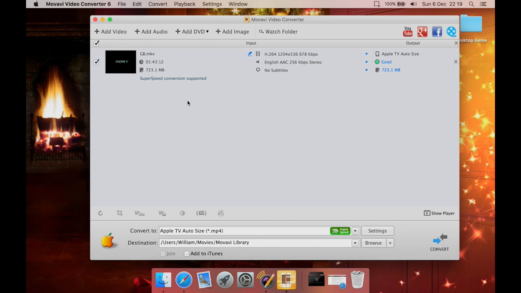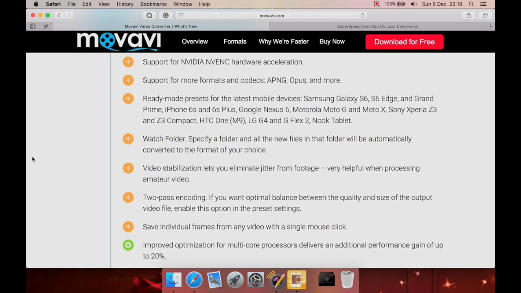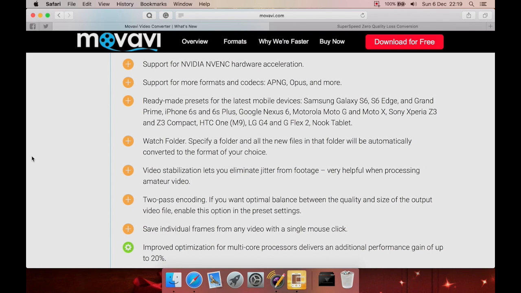Okay. This is new version 6.0, also known as 16 on Windows, and I reviewed version 5 last year, so I'll just explain what's new first before I go into the rest of it. On Windows, we now have support in version 16 for NVIDIA NVENC hardware acceleration, which basically uses CUDA cores on your NVIDIA graphics card if you have one.